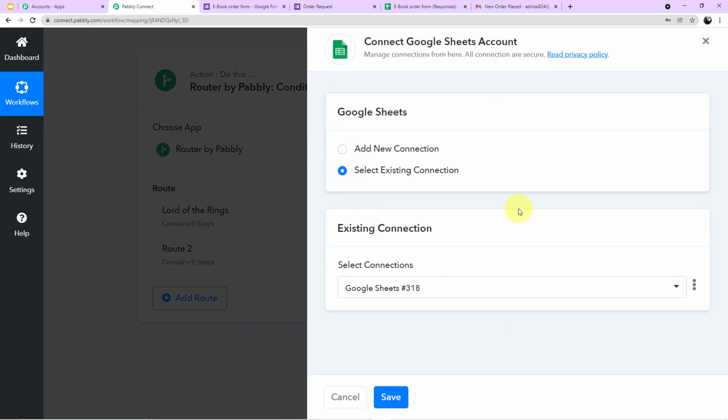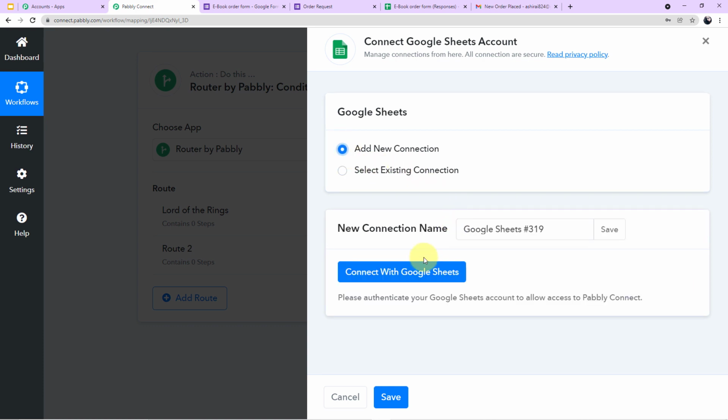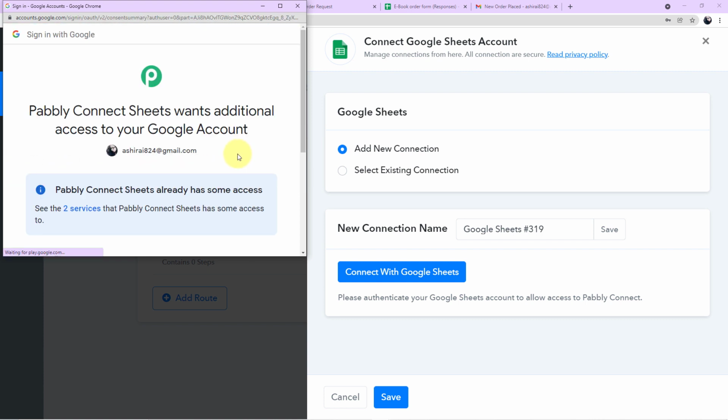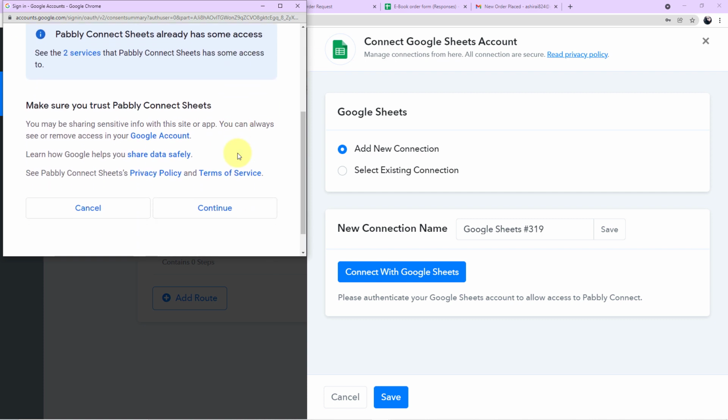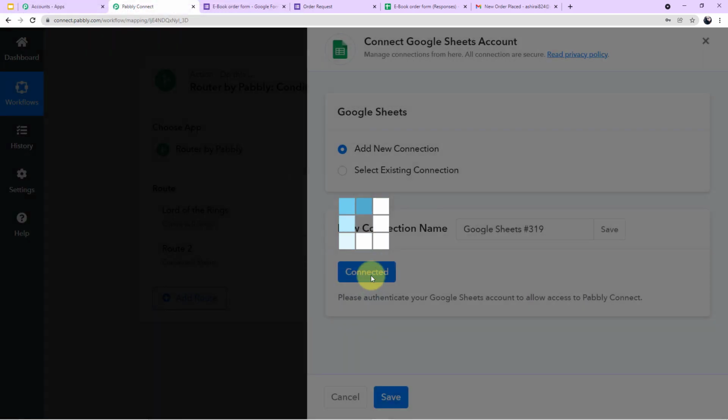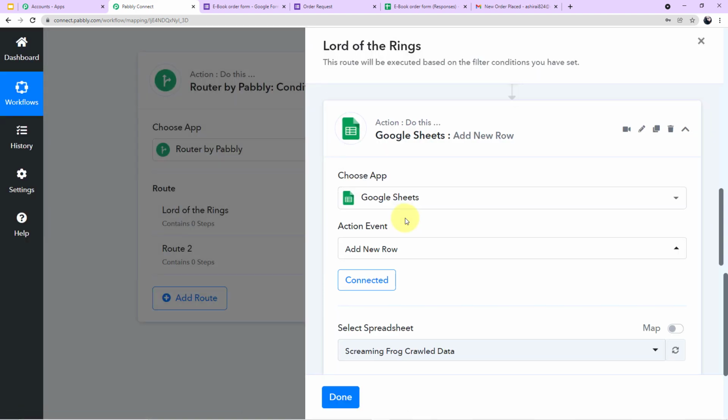A mini window will emerge in front of you asking for two options. Click on add new connection and now click on connect with Google Sheet. I'll enter with this particular account. And now guys, Pabbly is asking me for my permission. Your data is completely safe and secure with Pabbly. You need not worry about your privacy and you can freely press continue. Okay, so I am successfully authorized.